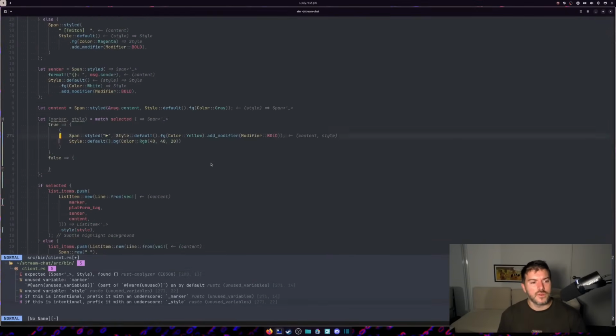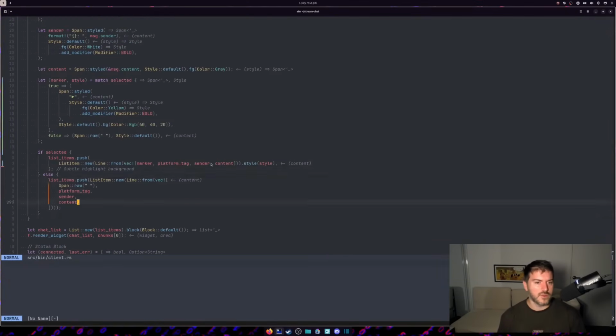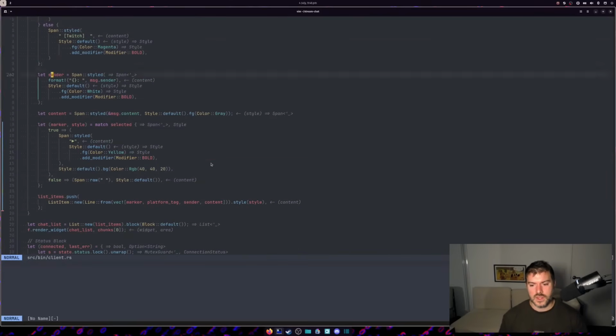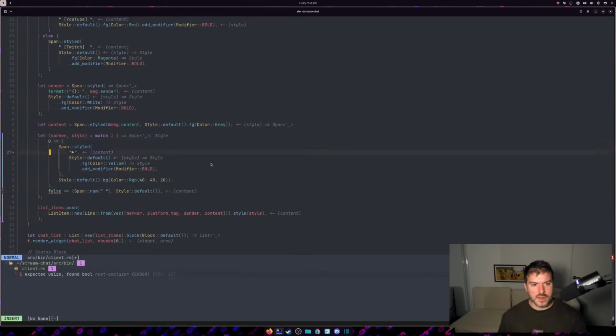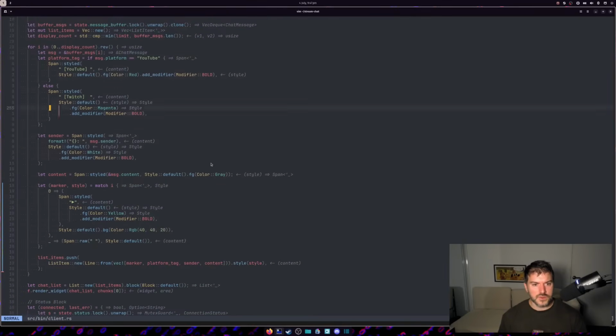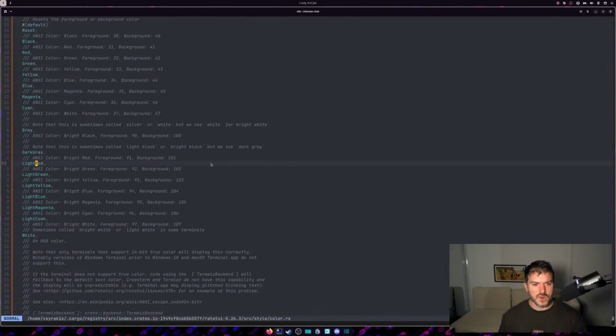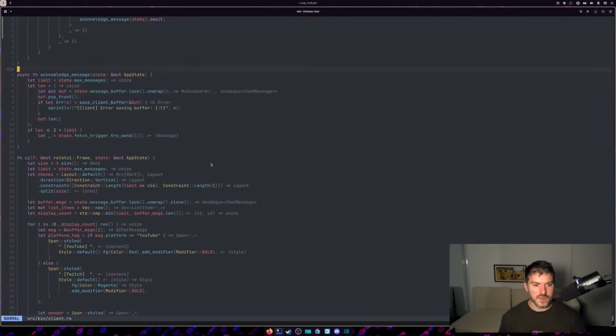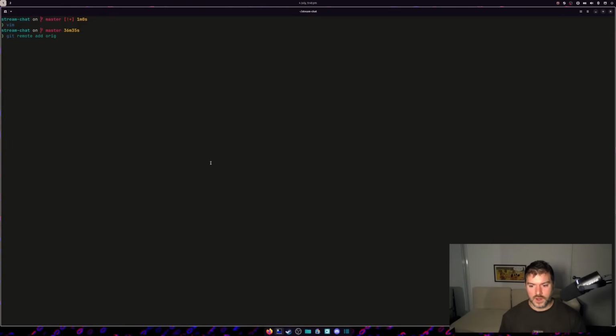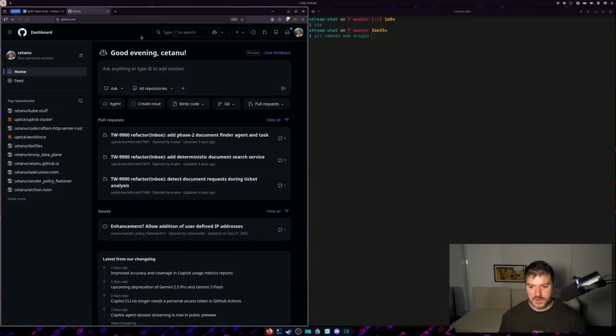I much prefer the Twitch way of doing things, where you can just log into an IRC server. And then the last thing here was just trying to change the colors of the messages and whatnot. Anyway, that then gets pushed to Git.